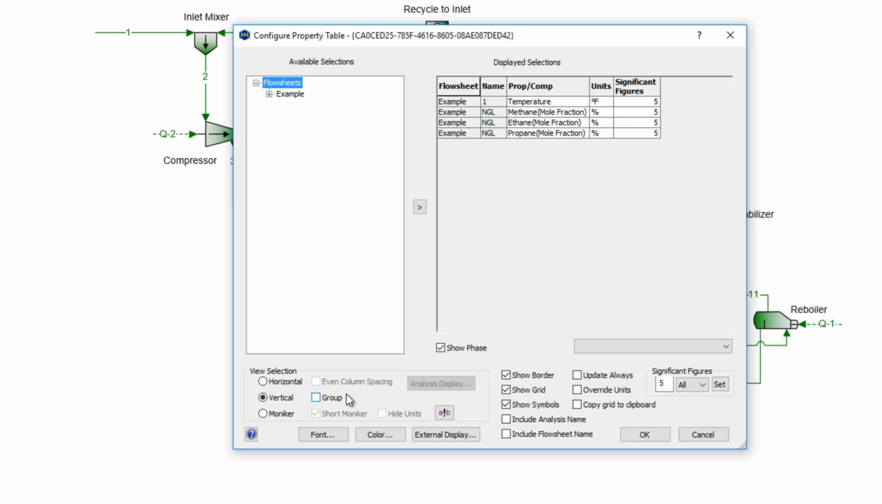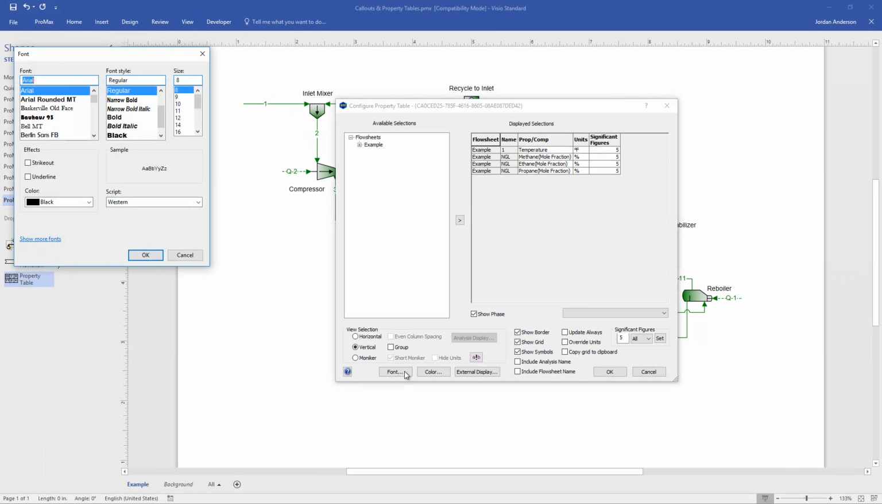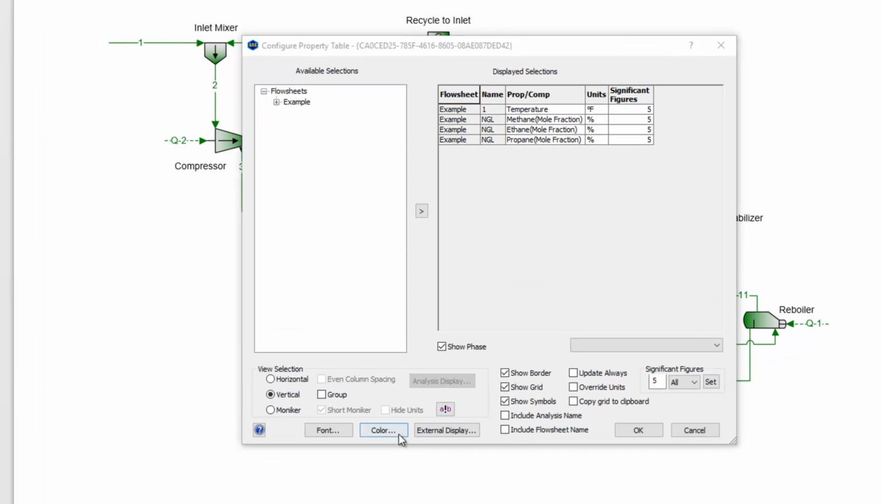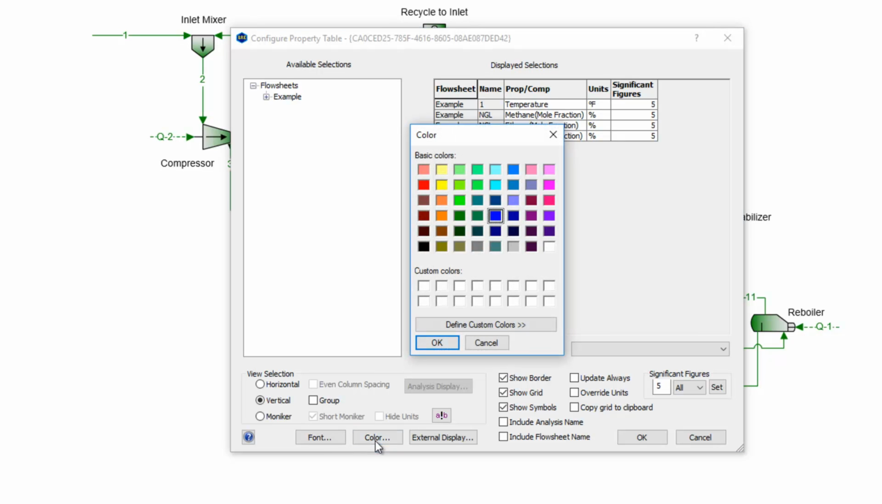Before we move on to the moniker type table, I'll also mention here at the bottom, we have a font and color window that are available. If you click on the font button, you'll see to our left that you can choose the font, the size, bolding, etc. Similarly, if I click on the color option, I can choose what color the grid of the table will be in.